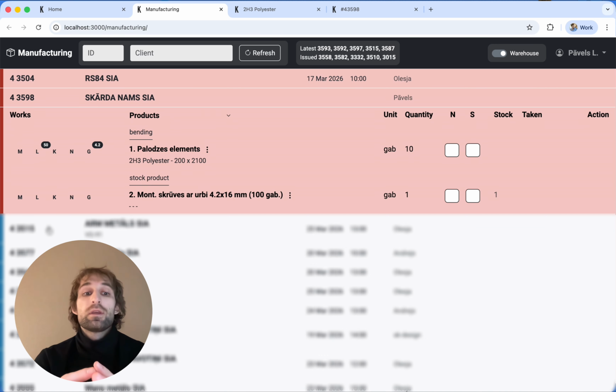So once everything is manufactured, the order is ready to be assembled for the final dispatch. There are two checkboxes.